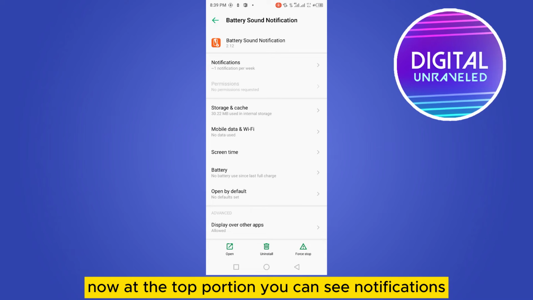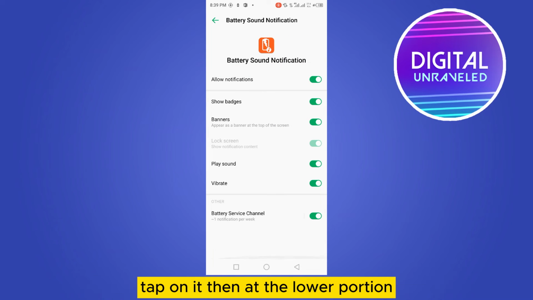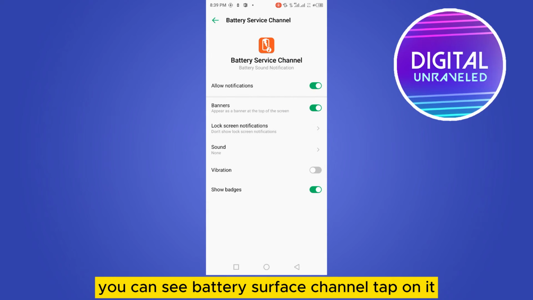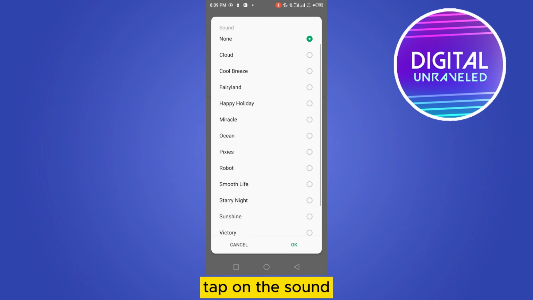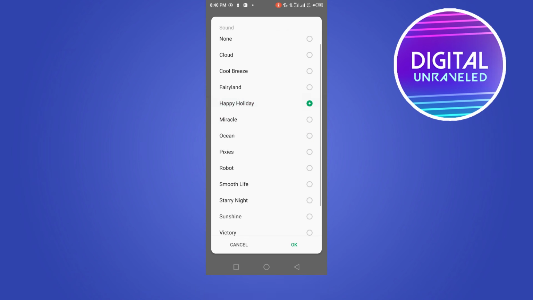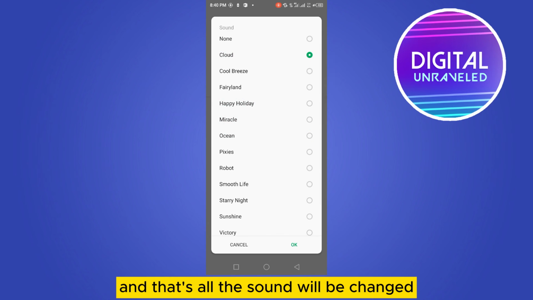Now at the top portion you can see notifications, tap on it. Then at the lower portion you can see battery service channel, tap on it. Now you can see sound, tap on the sound. You can select any of the sounds if you want, like this one or this one, like that. And that's all, the sound will be changed.